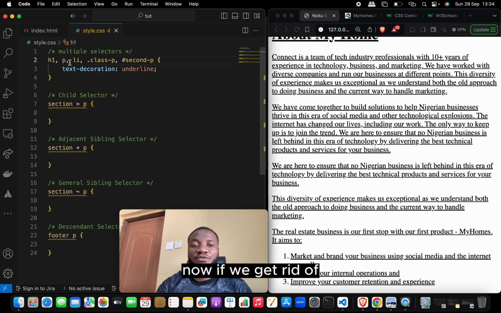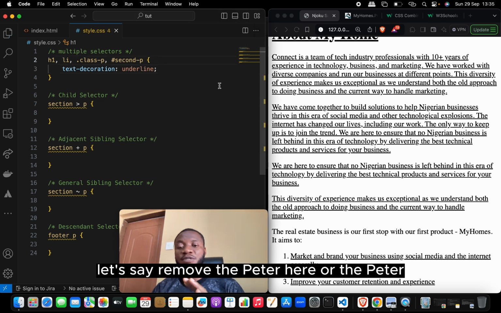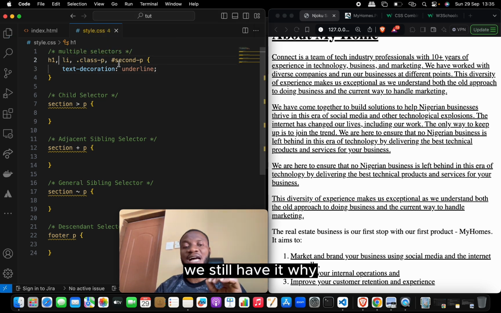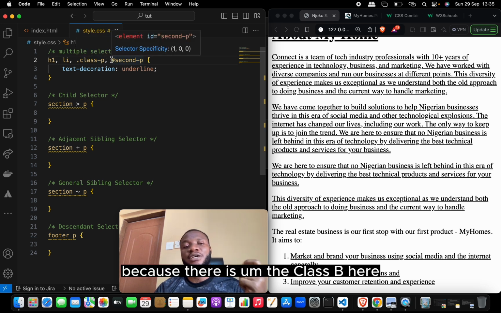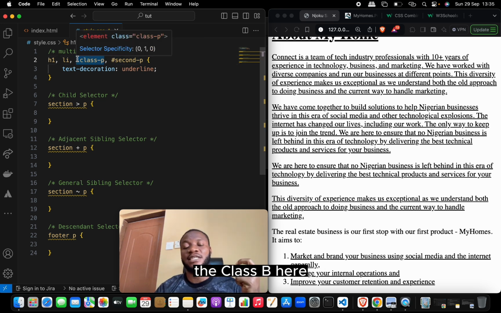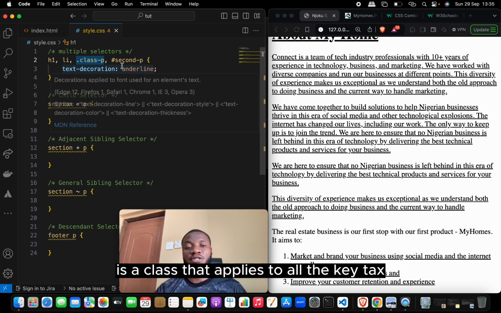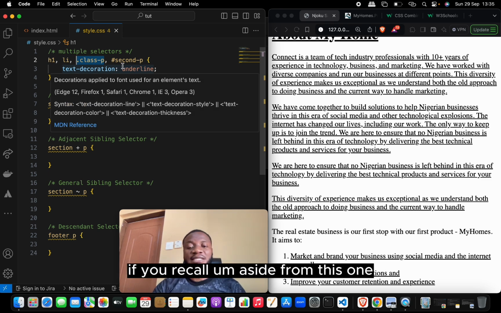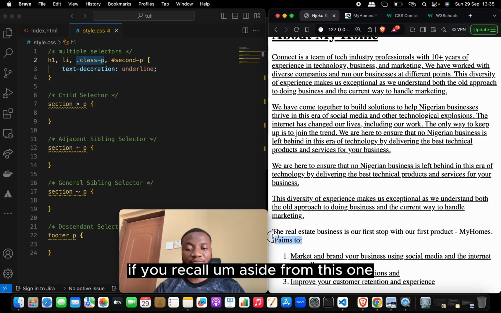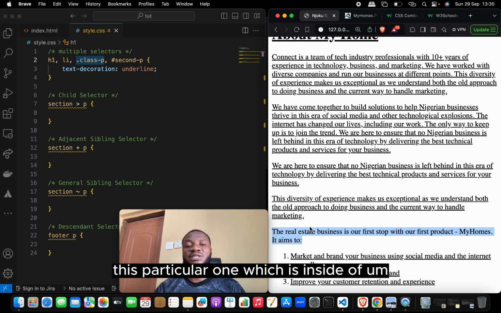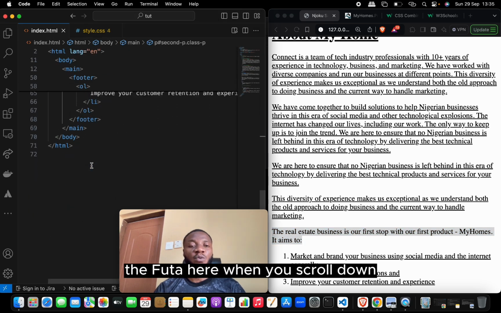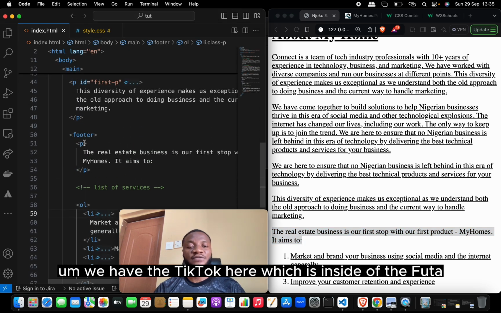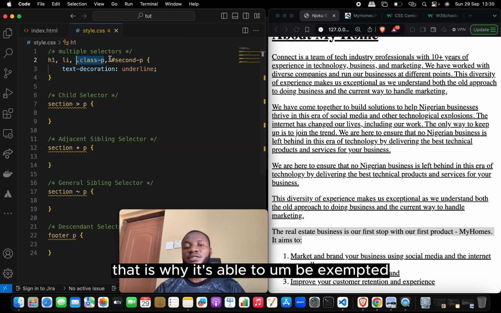Now if we get rid of, let's say we remove the p tag here, the p tag will still have it. Why? Because there is the class p here. The class p here is the class that applies to all the p tags, if you recall, aside from this particular one, which is inside of the footer here. When you scroll down, we have the p tag here, which is inside of the footer. It doesn't have the class p. That is why it's able to be exempted.